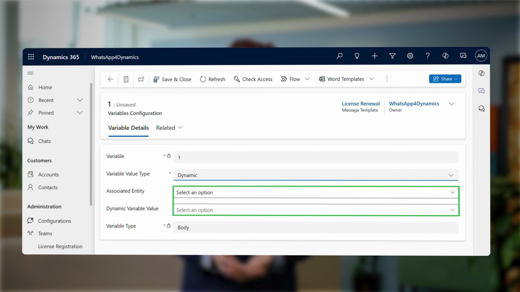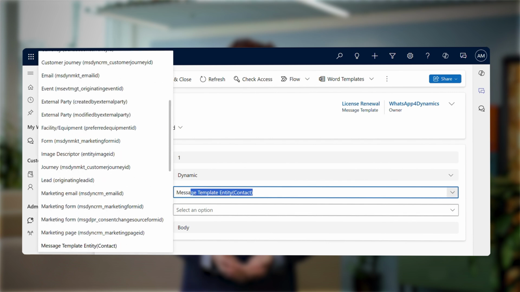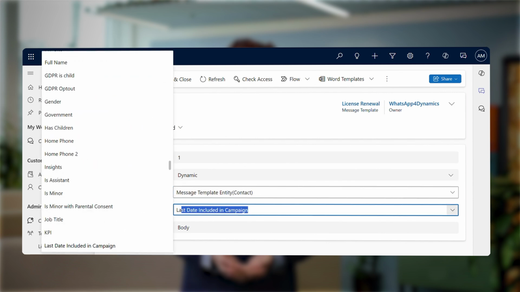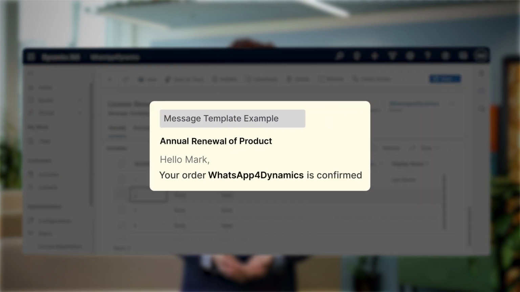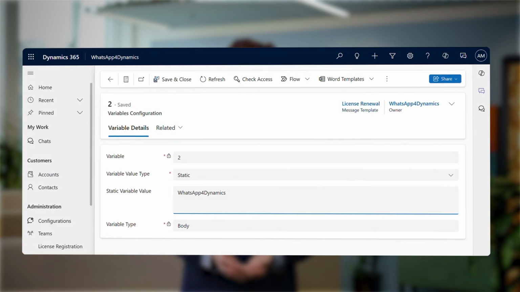You'll notice 2 new options: associated entity and dynamic variable value. For contacts, I'll select message template entity and map it to the last name field. This ensures the message will include the recipient's last name. The second variable is for the product name, let's say WhatsApp for Dynamics. Since this won't change, we'll keep it as a static variable and save it.